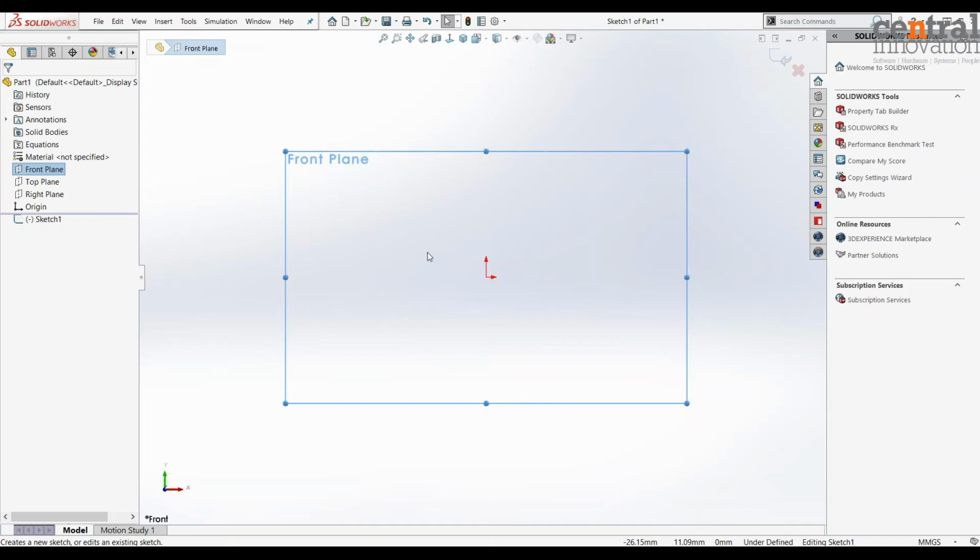Here, I'm going to introduce you to the S key. If I just press the S key, you can see some features pop up in this shortcut menu.